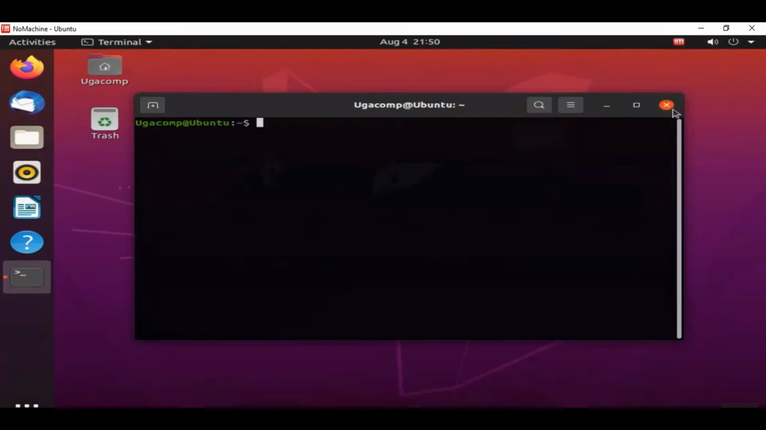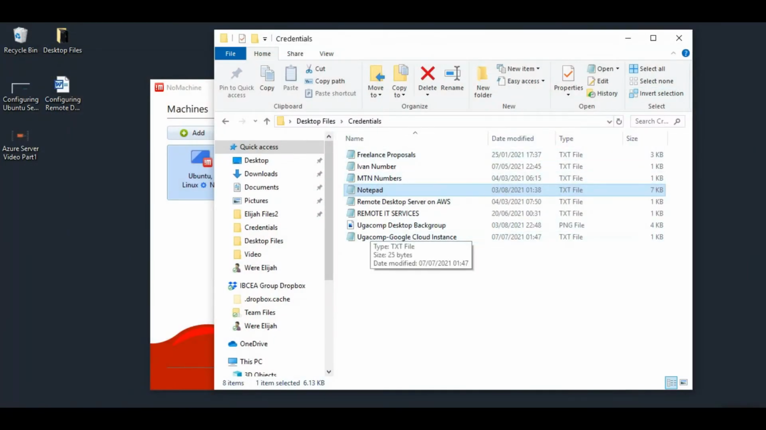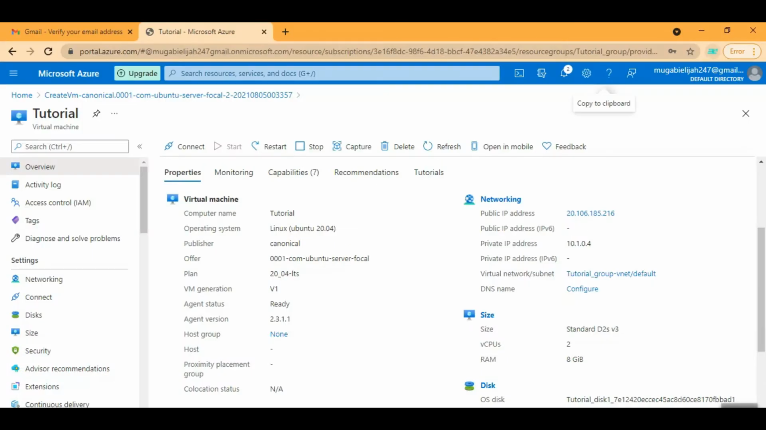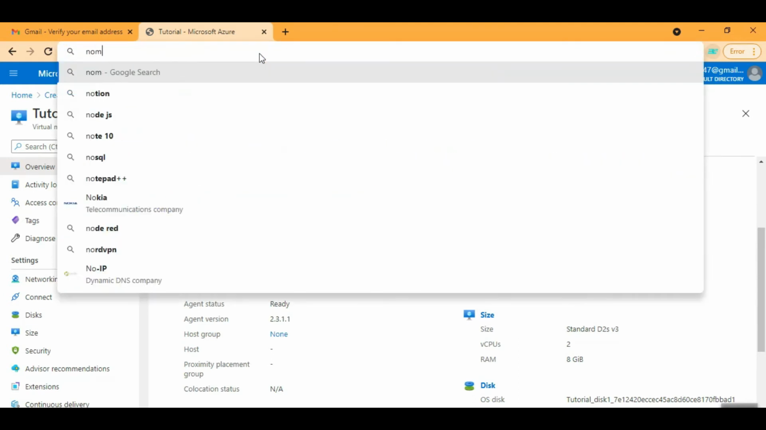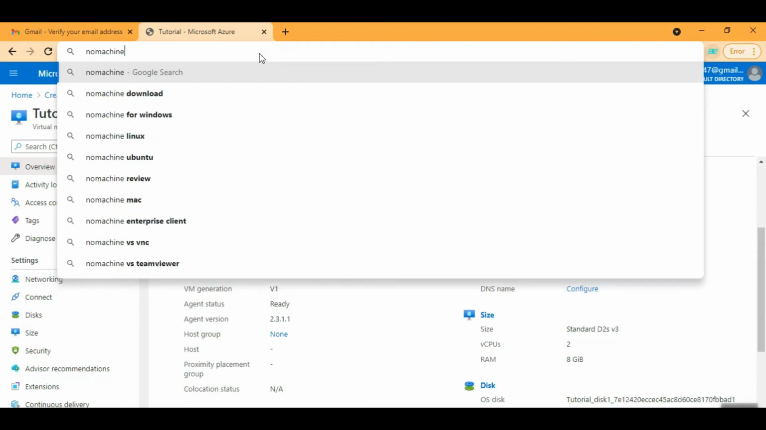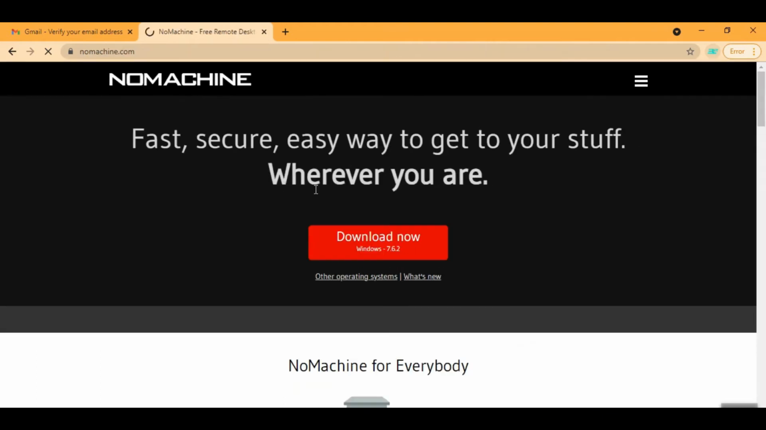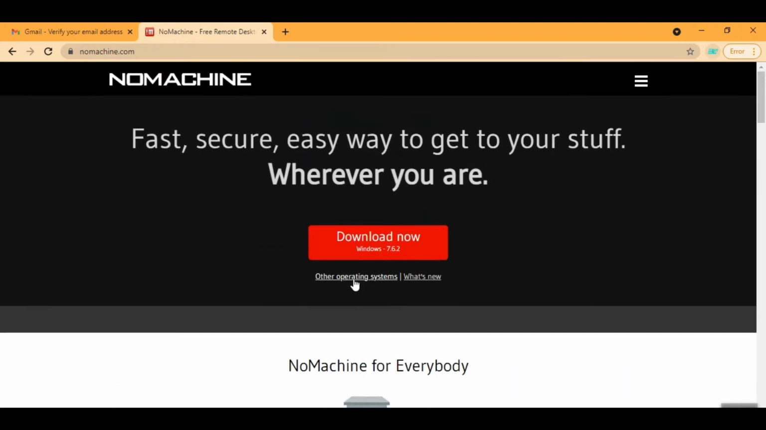So this is my server, which I'm using with NoMachine. To be able to install NoMachine on our server, what you do is search for NoMachine on your browser or search engine, and then download it for other operating systems.